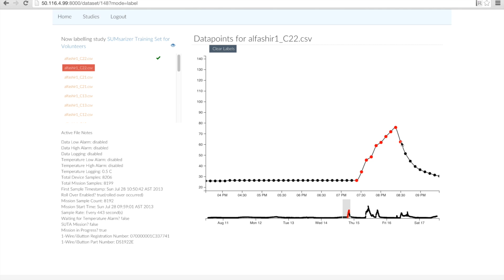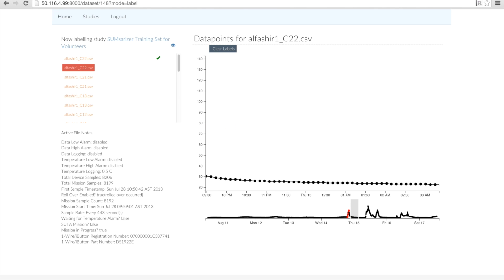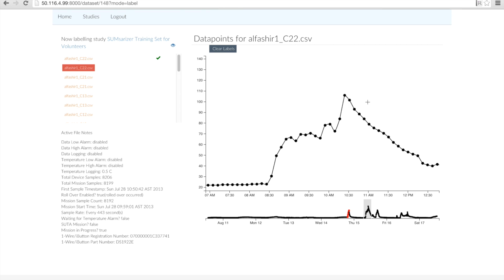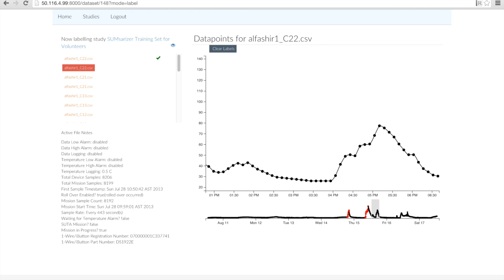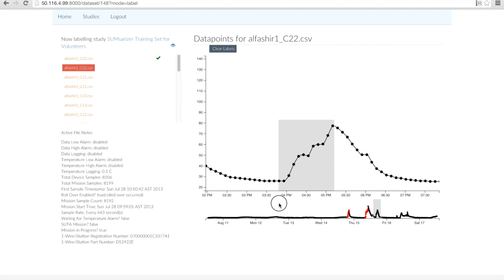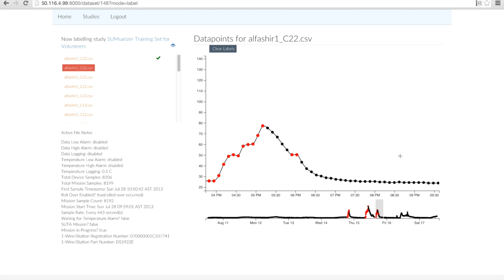Highlight what I think is cooking, click to toggle, and again, label the rest of these cooking events. Who knows what happened here? Maybe they made a little bit of tea right as the stove was cooling down.